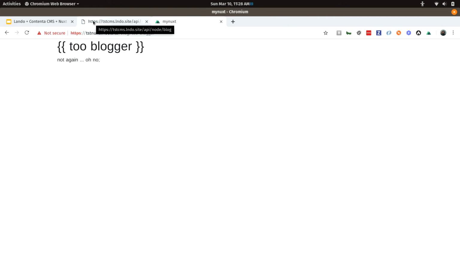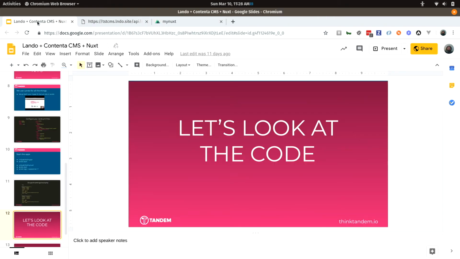So that's what I got. That's the infrastructure: Drupal backend, Nuxt.js frontend. Shortish, but I'm glad to chat about it or take questions, whatever.